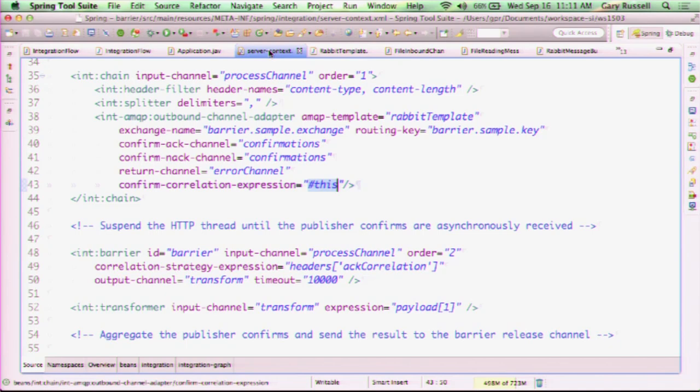Now we do that. We send our message to Rabbit. We've set the correlation expression up to return the message on the ACK channel. And a change that we've made in 4.2, anybody that's using publisher confirms needs to be aware that in 4.2, if the correlation data is a message, then it's that message or a message based on that message that is received.